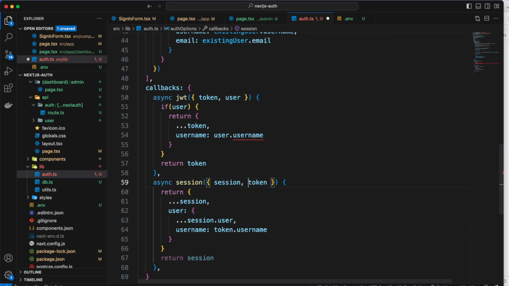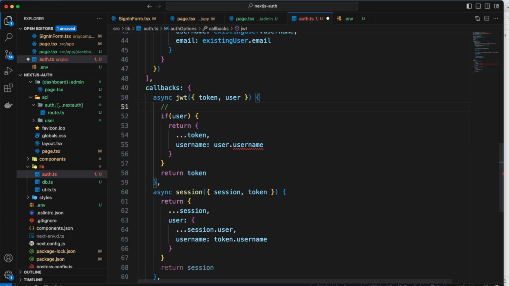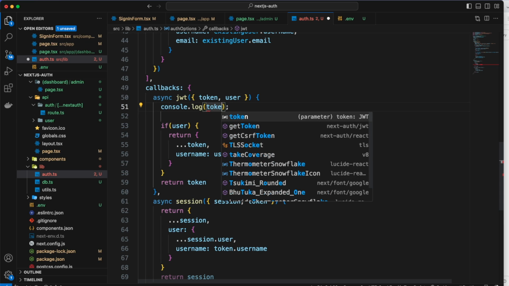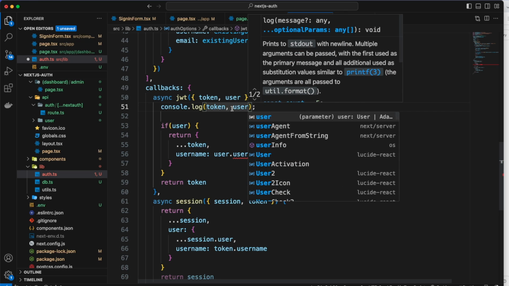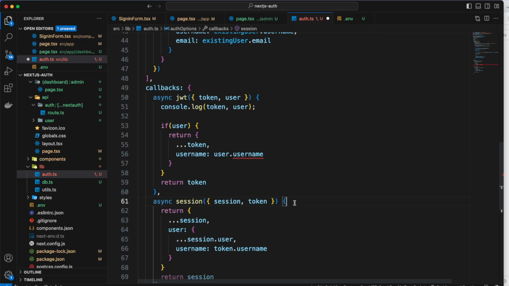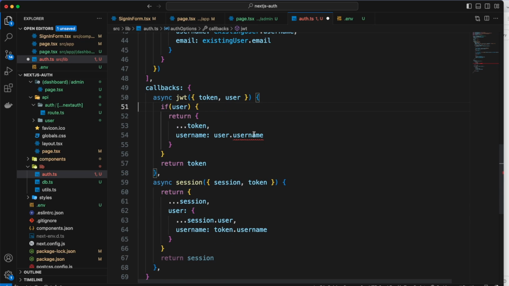Just like that. If you want to play around with this JWT and session, you can console log here. If you want, just console log the token to see what the value inside the user is. Just console log that down here as well if you want to understand how this works. So we have some warning here. That's because we need to add types basically.